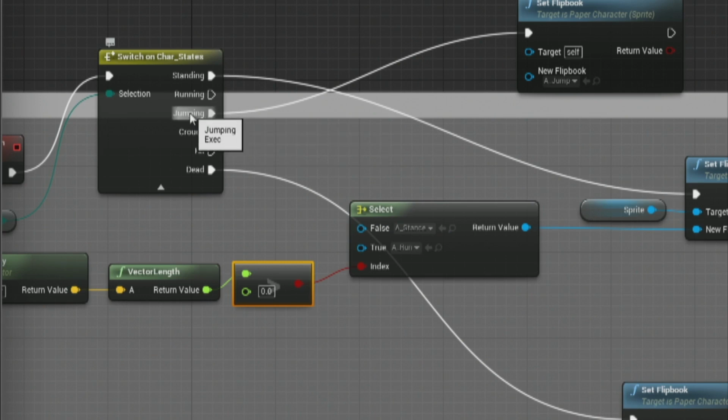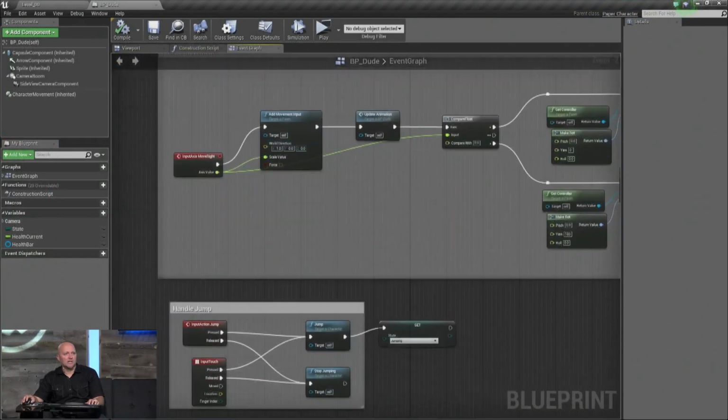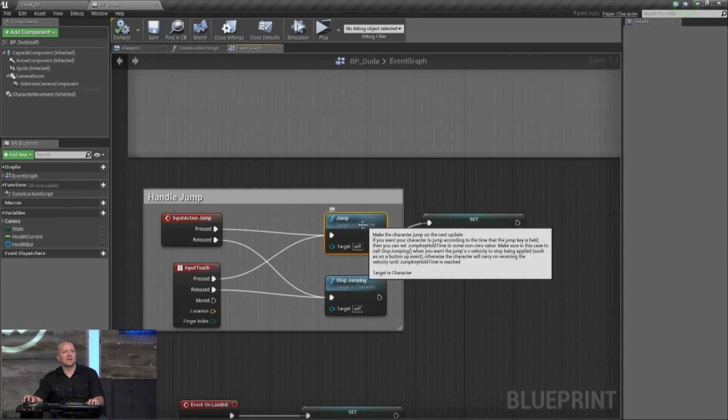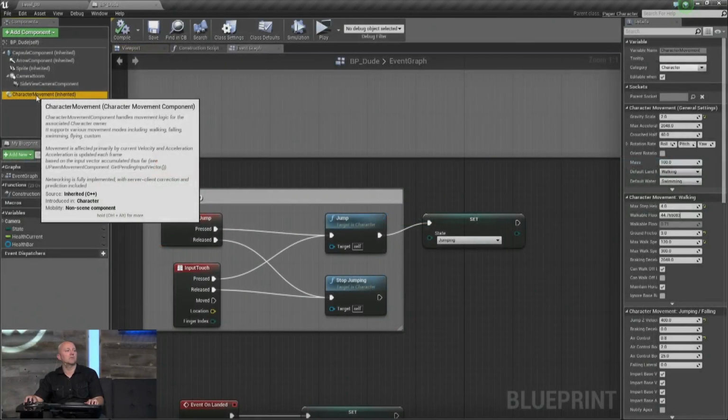And then we have an event here for when we switch to the jumping state. We just play the jump animation. And that is triggered down here. We have an input for jump, and again, we're calling the jump function on the character movement component that makes up our blueprint character, which you can see right over here in the component hierarchy.